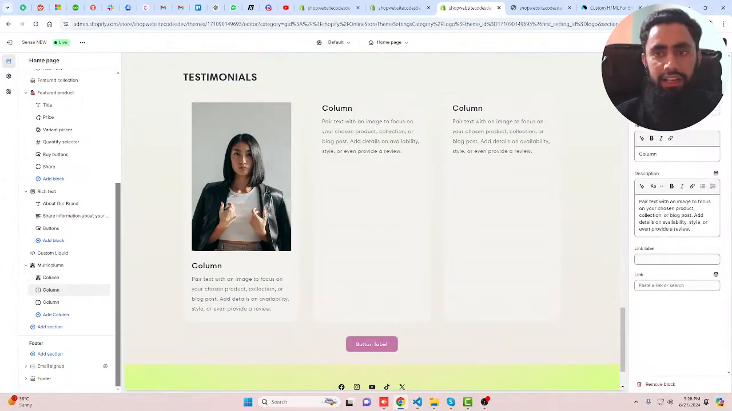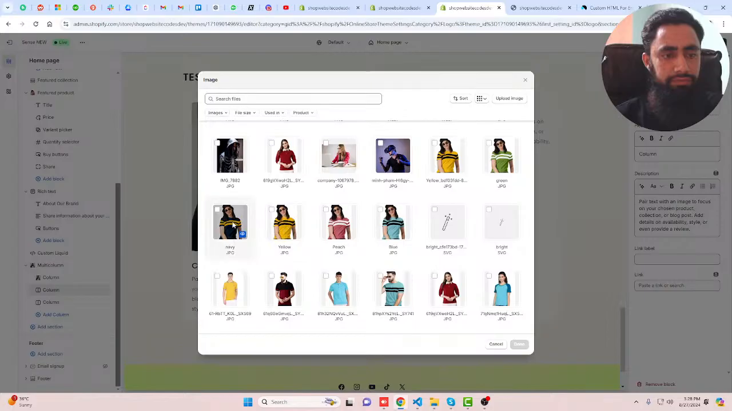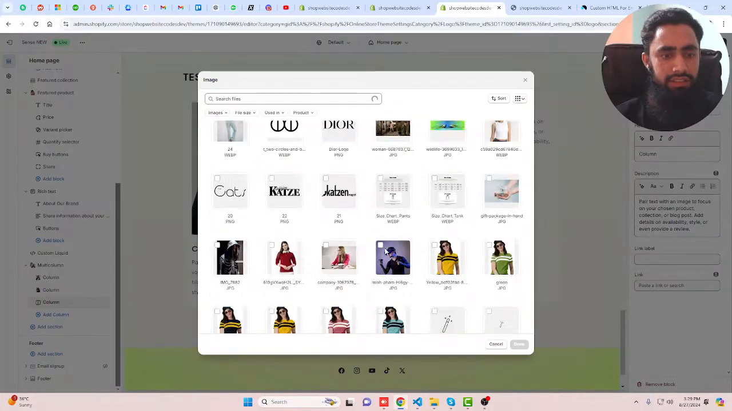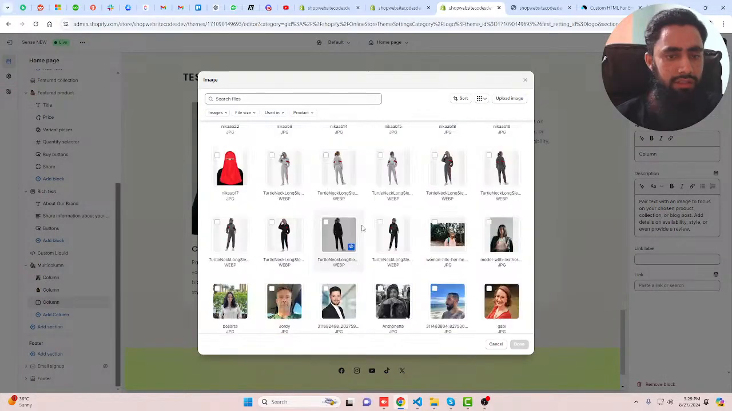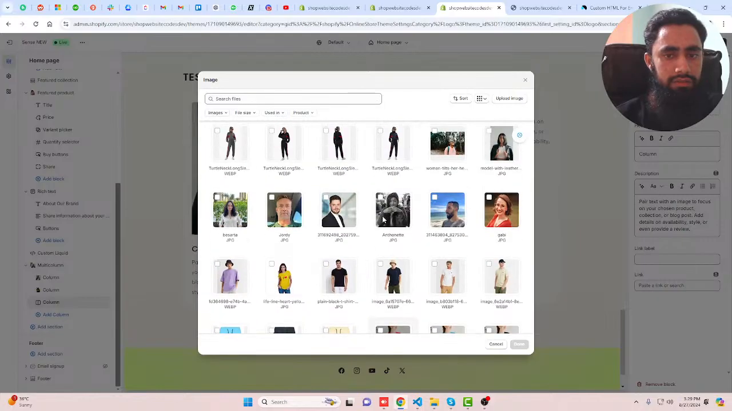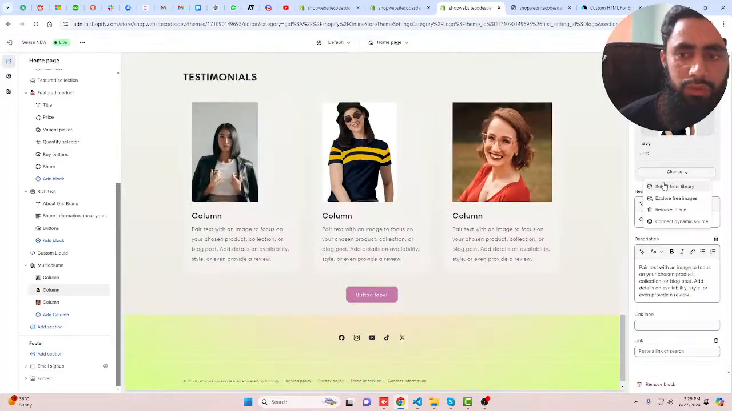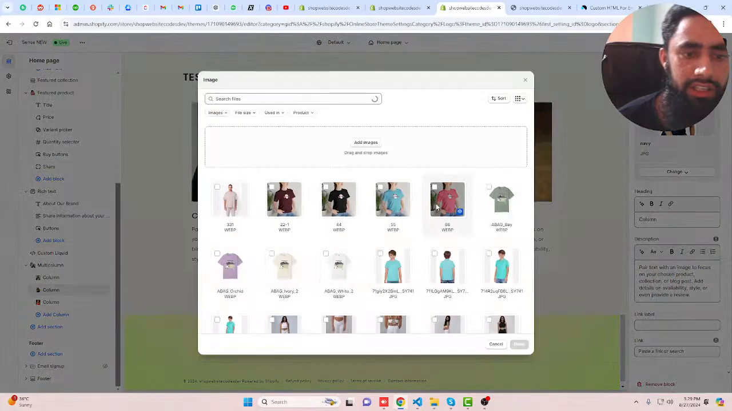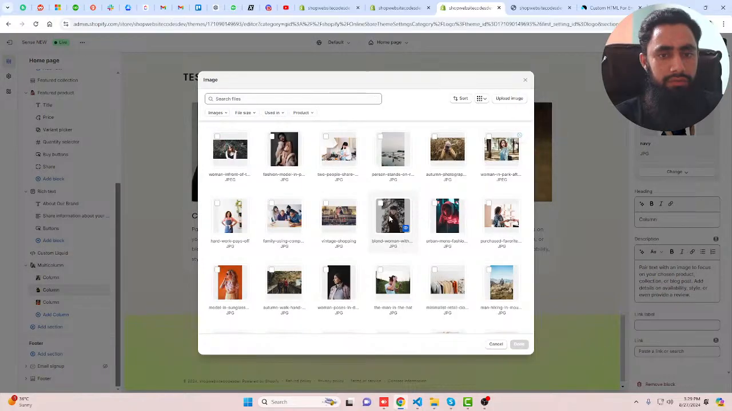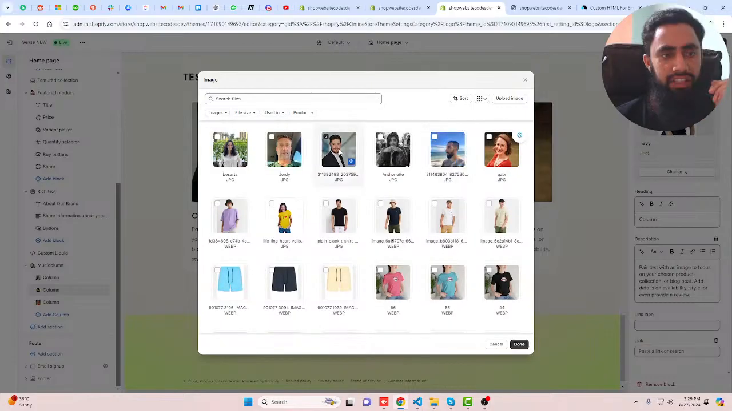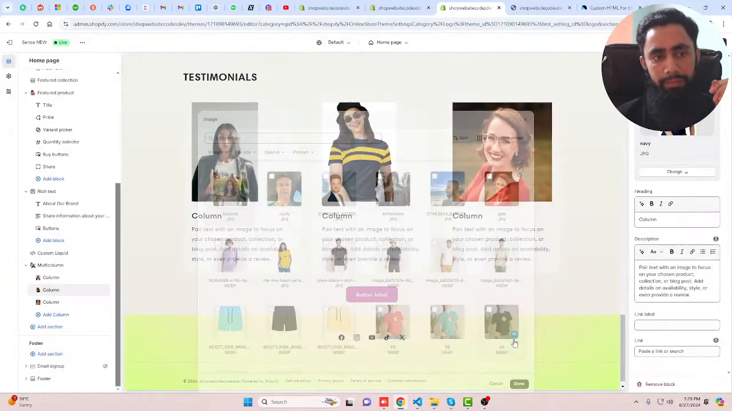Similarly, another image for this, and the third image is like this. Yeah, this one. And then, okay, maybe let me remove this. Let me change this one. Select from library, scroll down, and then you can select any other. For example, this one I am choosing. Here we go.